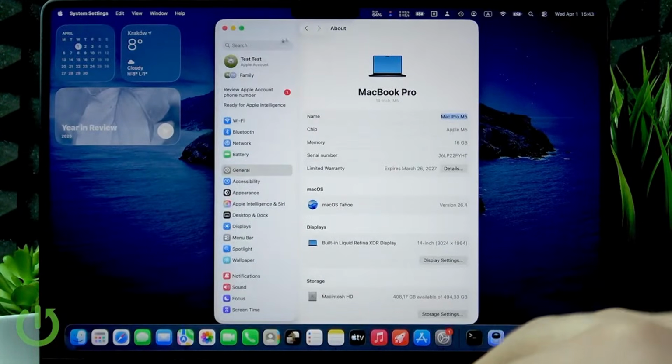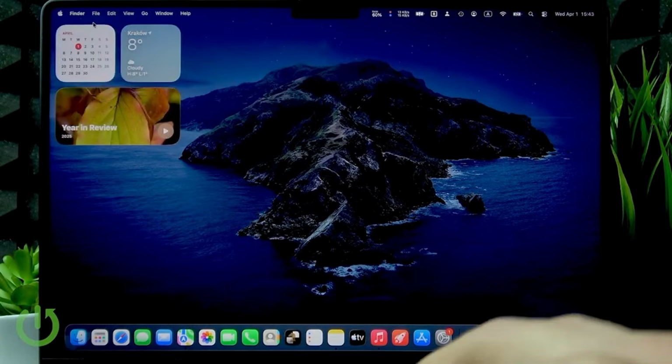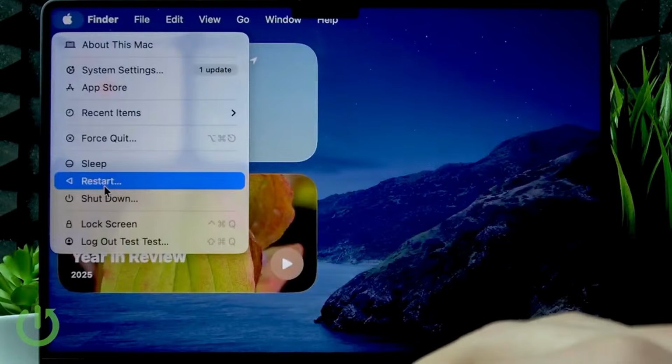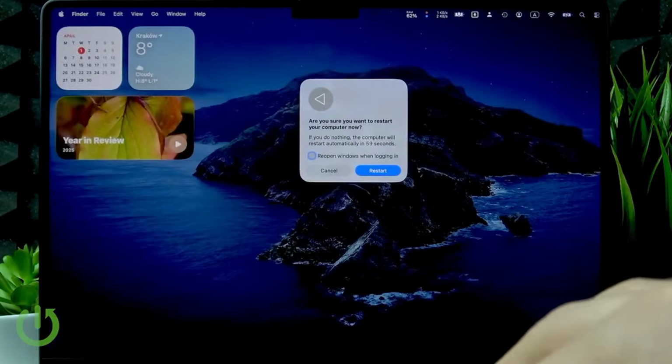And then to make sure that the changes are applied, just go to the Apple menu once again, select Restart, and confirm your choice. And that's it. After that, your device's name will be changed.